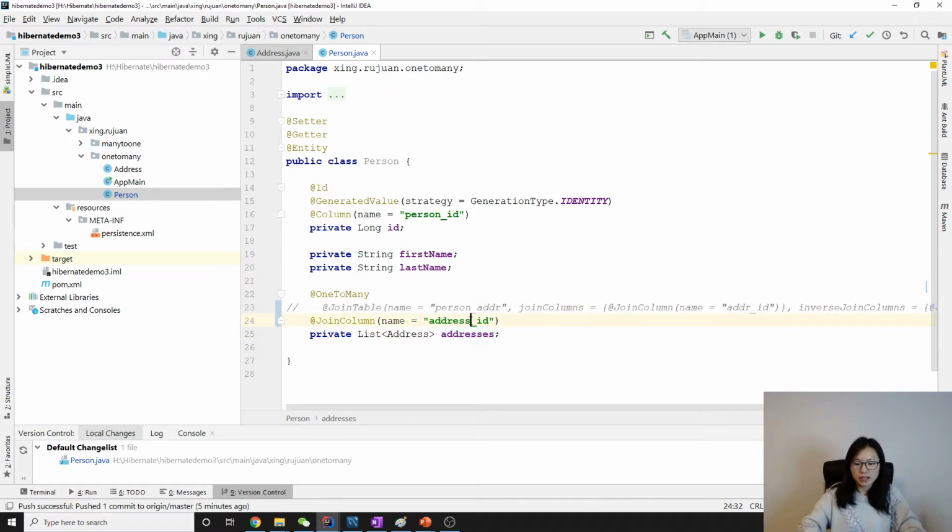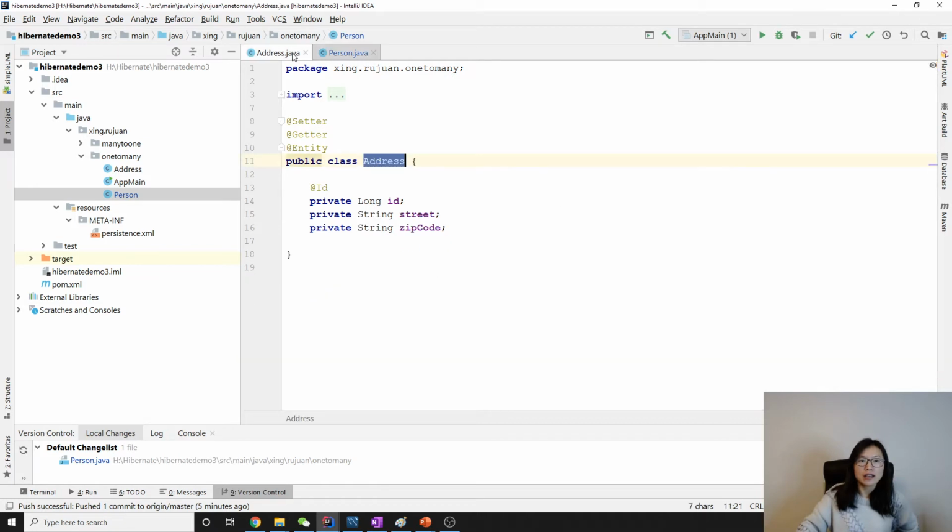So we can make a change. This one is addresses, this is default. Previously, it's a join table, and when we add a join column here, we force Hibernate: I don't want a join table. Please create an extra column on the address, even though under the address class, it isn't aware of person. But I'm sure what I'm doing.